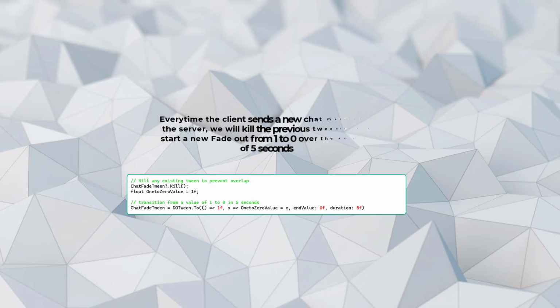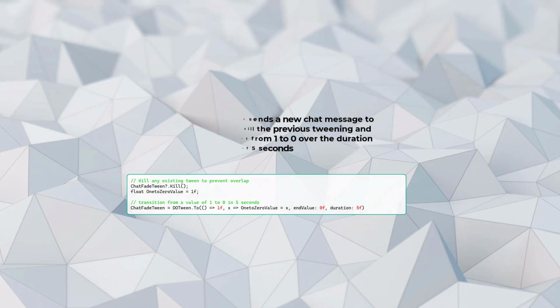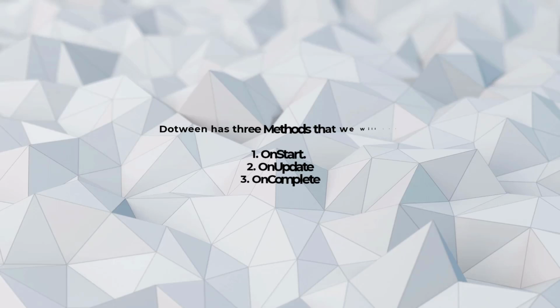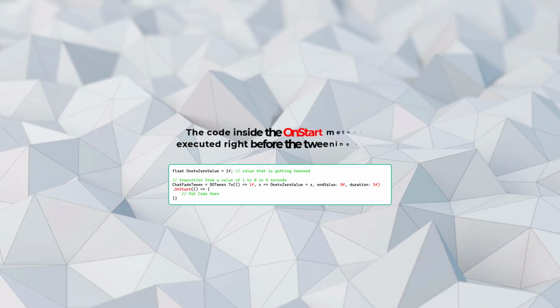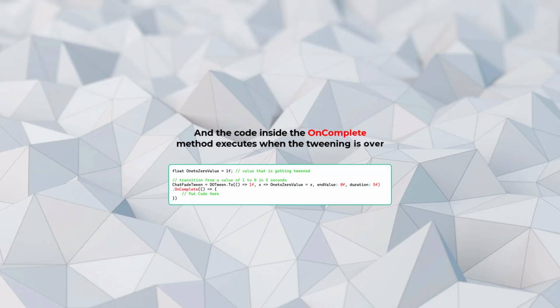Every time the client sends a new chat message to the server, we will kill the previous tweening and start a new fade out from 1 to 0 over the duration of 5 seconds. .tween has three methods that we will use: onStart, onUpdate, and onComplete. The code inside the onStart method is executed right before the tweening starts, and the code inside the onComplete method executes when the tweening is over.